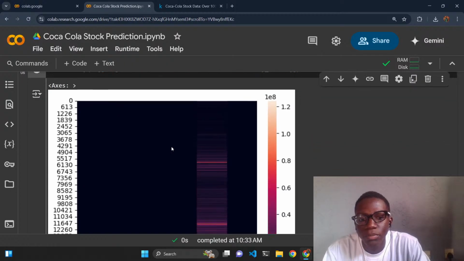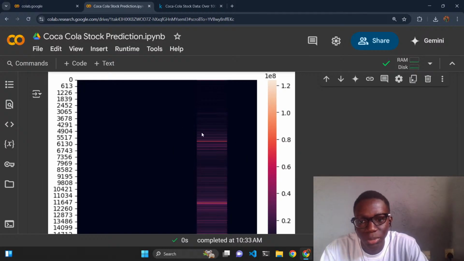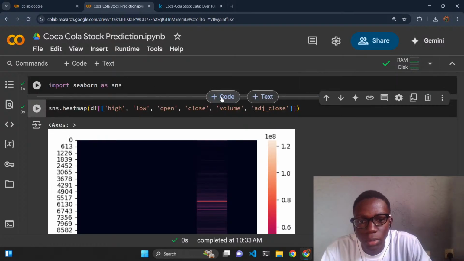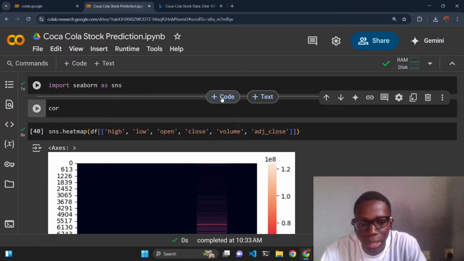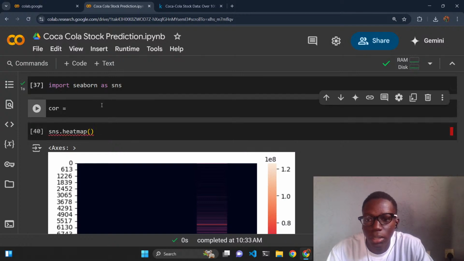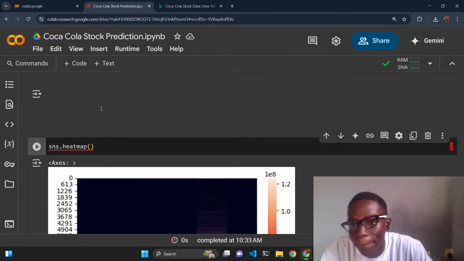Okay, so this is the heat map, but it does not look good like this. So let's try making it look better. What we do is pass in the correlation, because we're trying to check correlation between these data sets. Okay, and we're going to pass in this dot correlation.